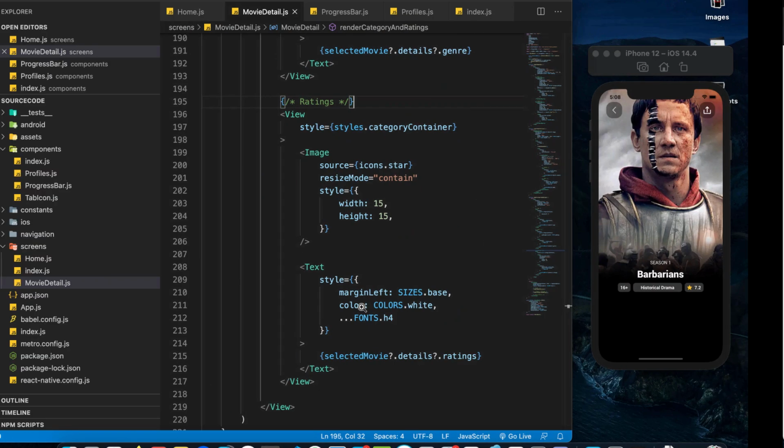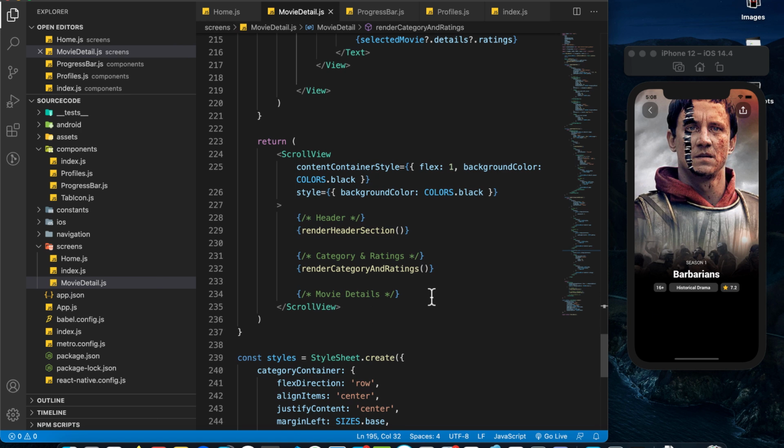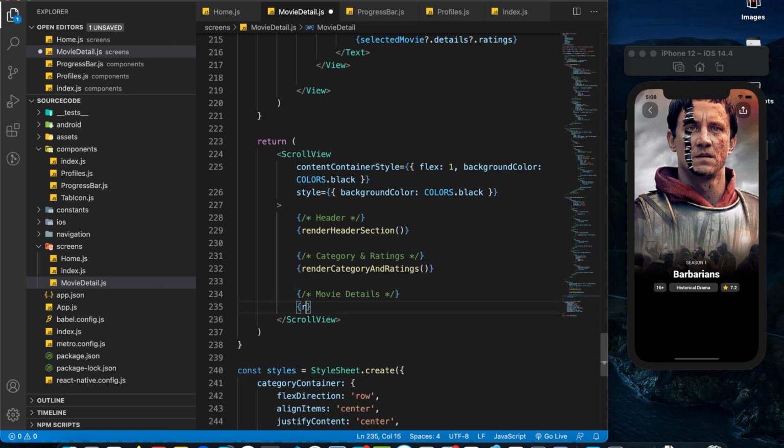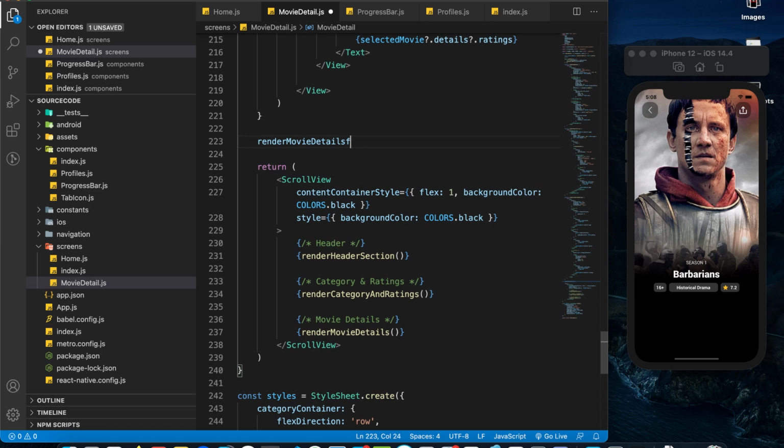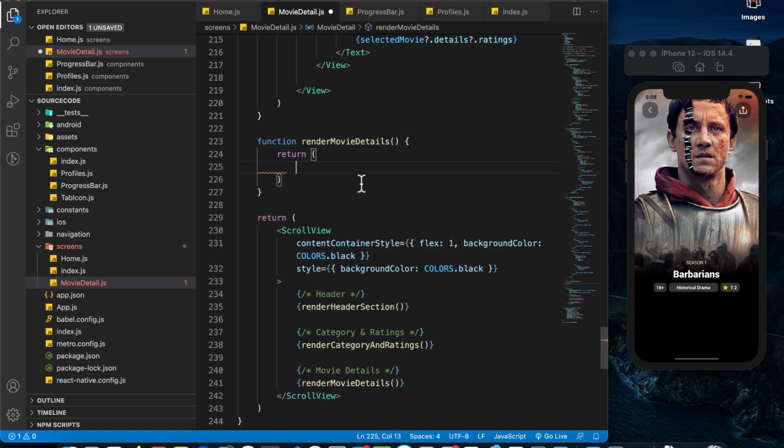Alright, next we'll move on to the last section of this project, which is the movie details section over here. So same thing, we will render a new function over here. I'm gonna call this function renderMovieDetails, and we will create this function over here. So function renderMovieDetails, and we will return something.